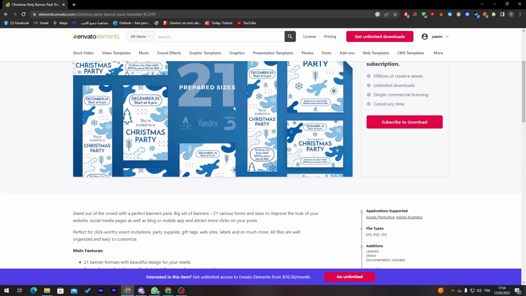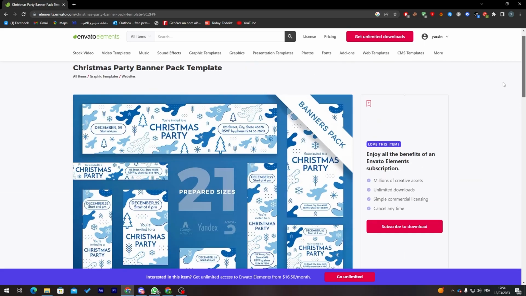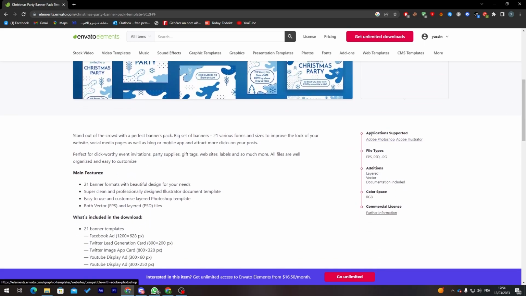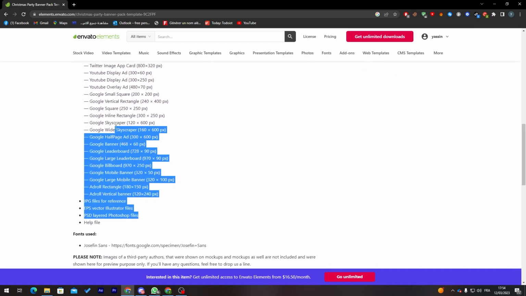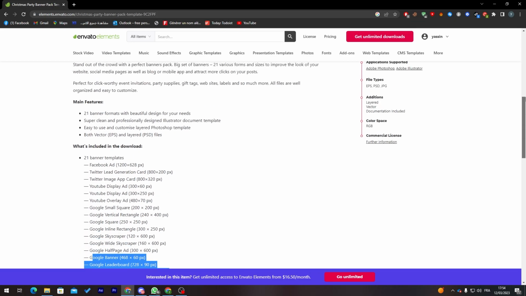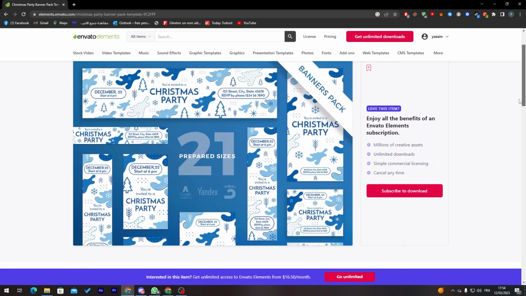Now these are the features that you will get from this template, for example. Here you will get applications supported: Photoshop and Illustrator. You'll get file types: EPS, which is Illustrator, PSD, which is Photoshop, and JPG, which is a normal image. Additions: they are completely layered, vector, and documentation included, and the color space is RGB. Here's some detail about the project. So what's included in the download: Facebook ads, which are lead generation cards. So we'll get all of these kinds of things in the download.